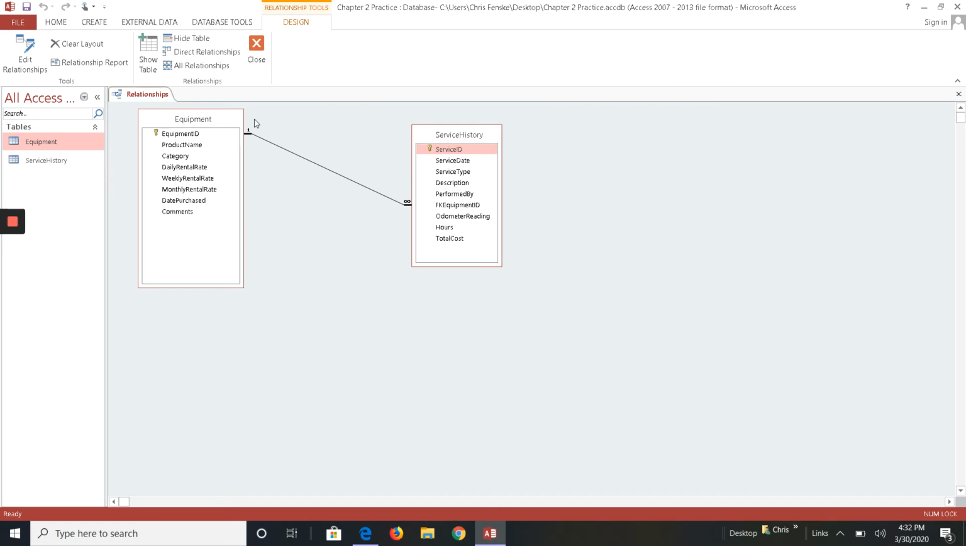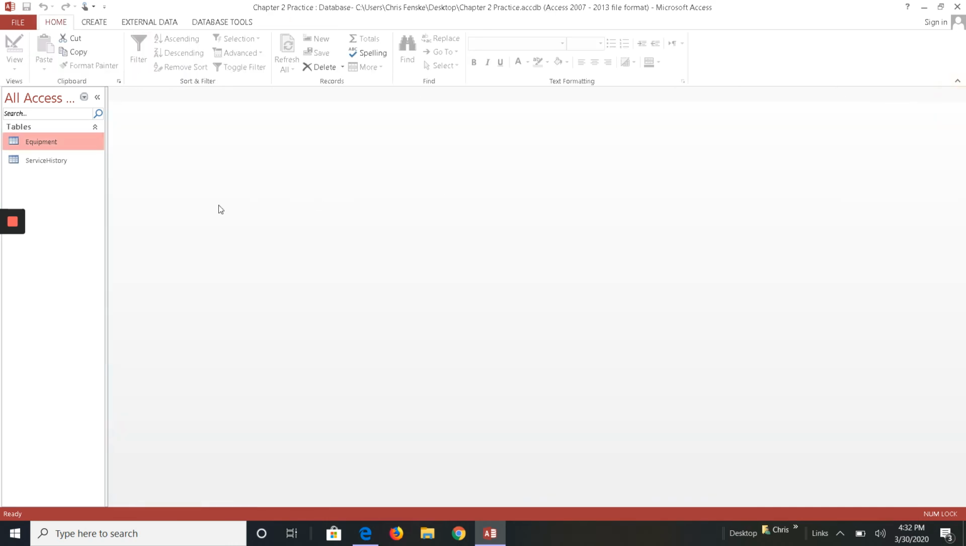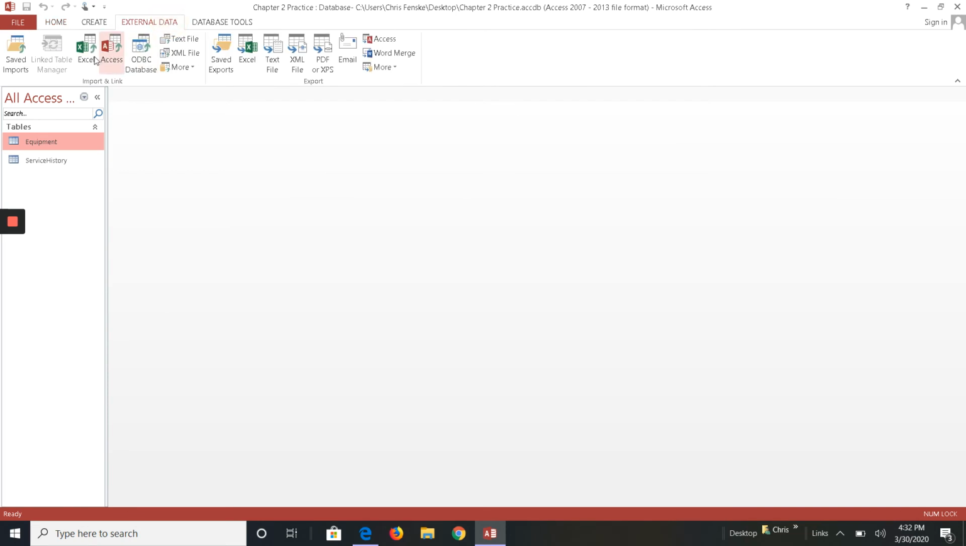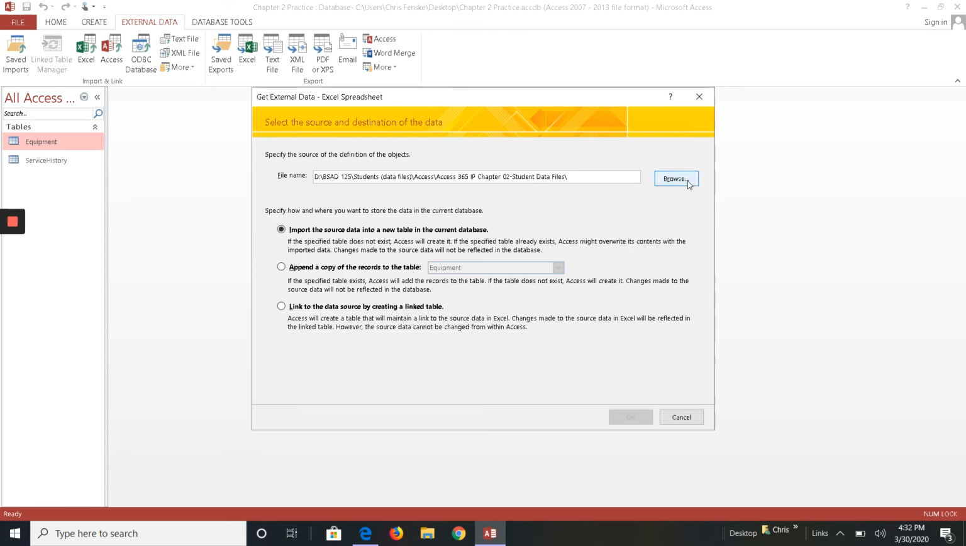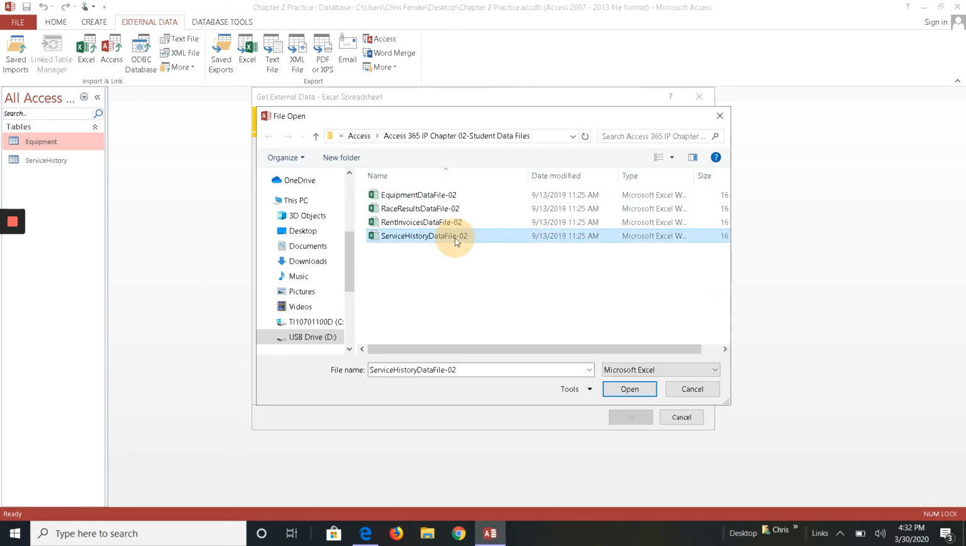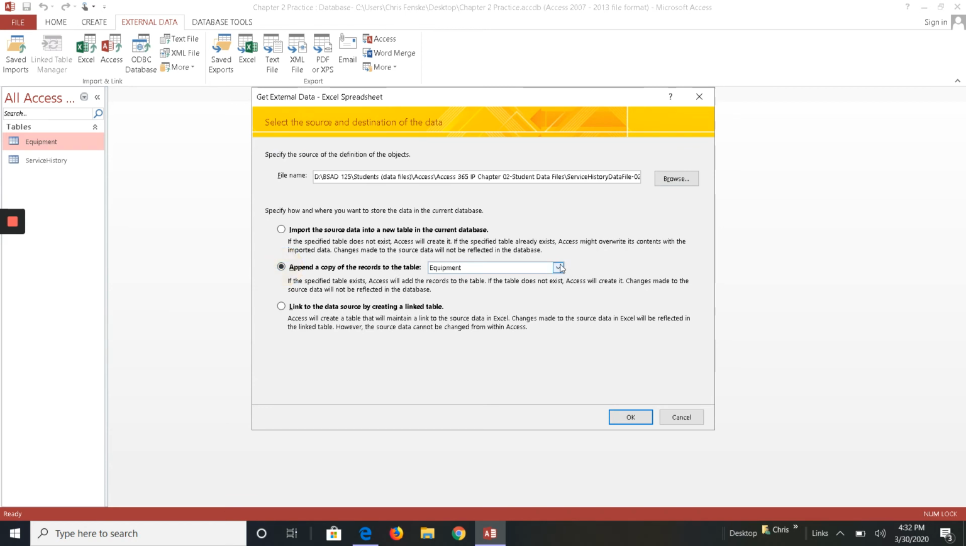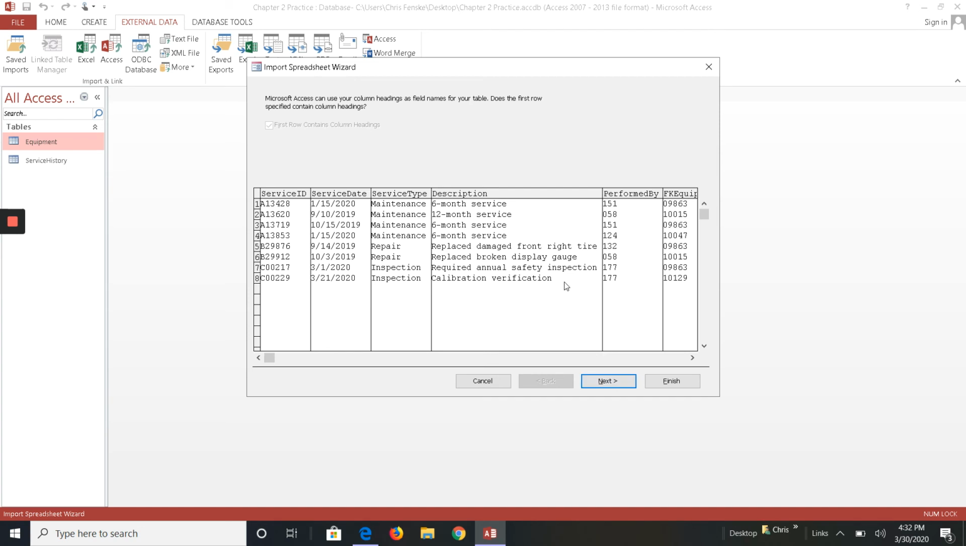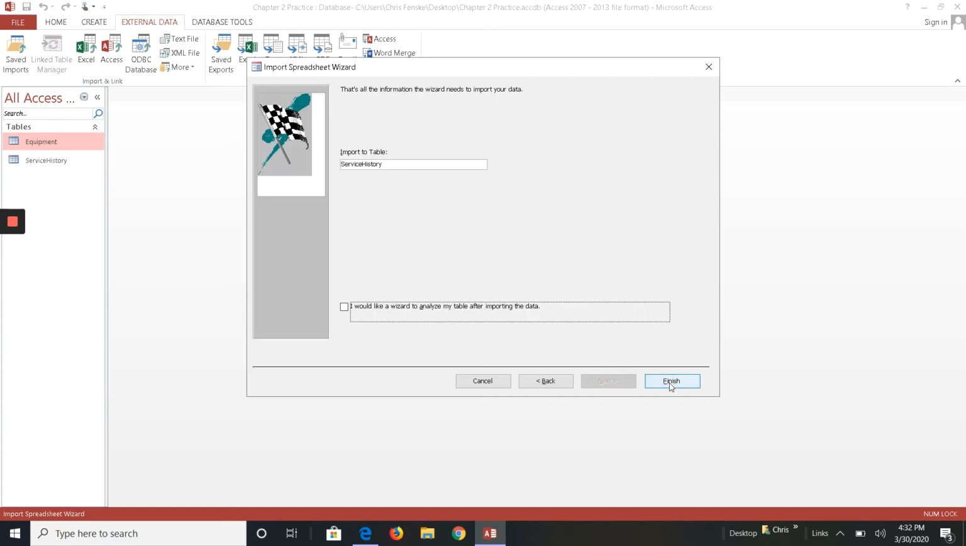The cascading means that if I were to delete one of these over here, it would cascade and delete on this one, or update any of the particular information. So let me show you how this works. If I brought in data from Excel for that service history one, let's go browse for it, and it says service history one, and I append it to my service history. Bring some data in to look at the information. There's those equipment IDs that have to be on our equipment table.